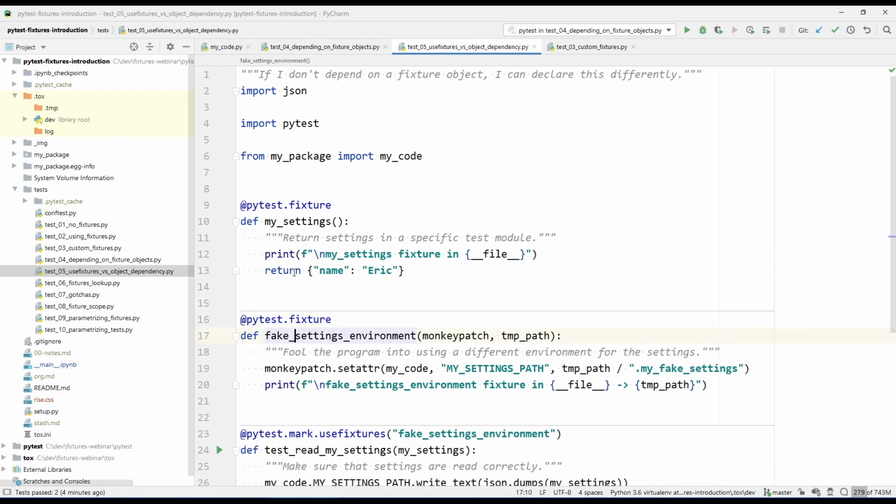Question is a good one. It's about the --setup-only flag. Can you pick the scope of the fixture, such as only fixtures with a scope of session? Well, we haven't even covered scope yet, which I will do in a second. But in the context of this command line, you can't pick a scope as part of this command line invocation, as far as I know.